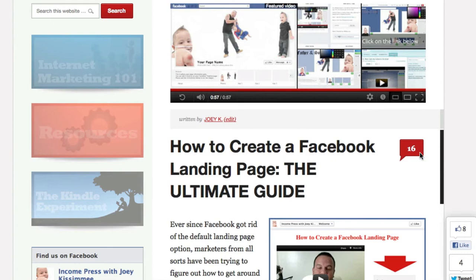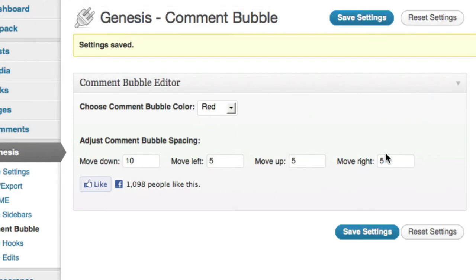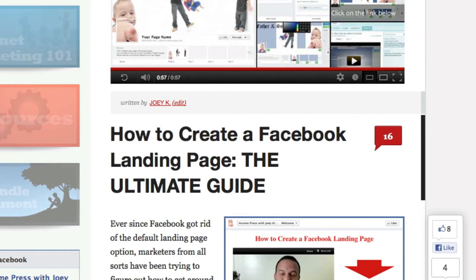So if you don't like the default color here, you could always change that. Let's show you how to change the color of the actual comment bubble. Real easy, just go back to your comment bubble editor. Right here where it says choose comment bubble color, click on the scroll bar. And right here you'll have 6 different colors: red, green, blue, orange, purple, and pink. If you don't see your favorite color here, don't worry, we will be adding some more. To change the color, just click on any one of them, click on save settings, go back to your blog post, refresh, and boom, right there. As easy as that and very fast, the comment bubble color is changed.